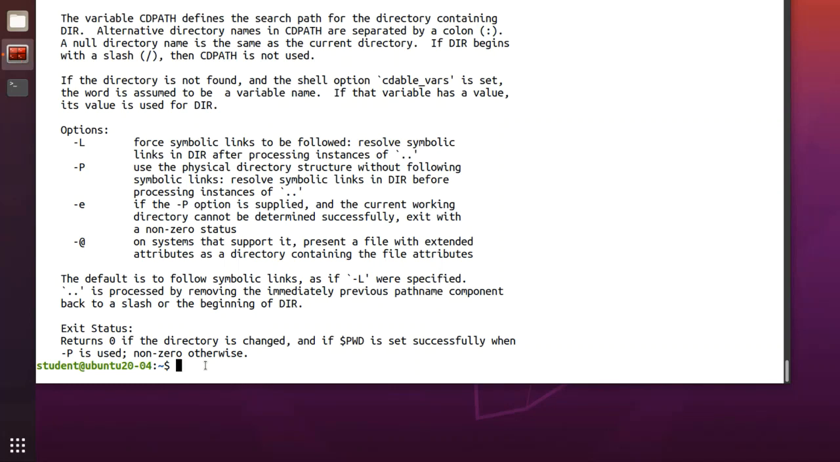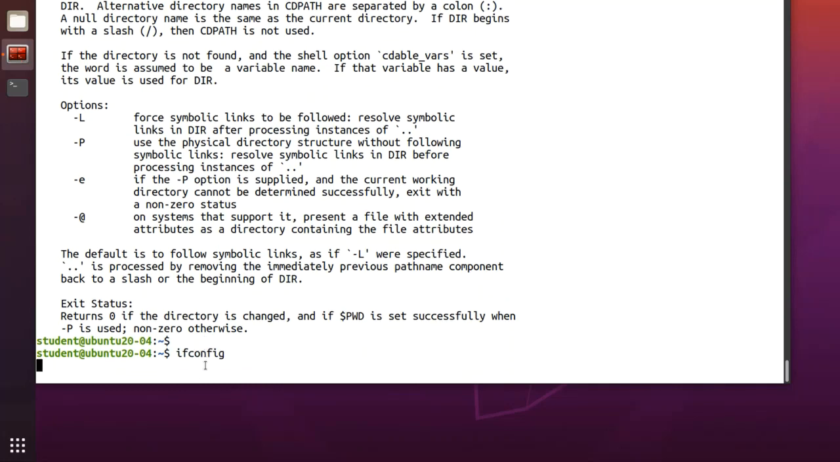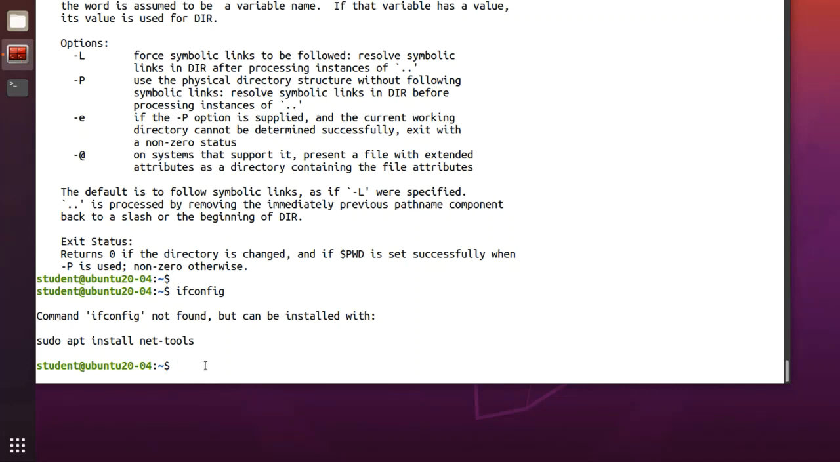I'll introduce you to a new command which is ifconfig. This is used to both display information about the network interfaces and configure them. If you want to see the IP or MAC address of a network interface, you have ifconfig at your disposal. ifconfig belongs to the net-tools package. If, when running ifconfig, it says command not found, then you should first install the net-tools package.